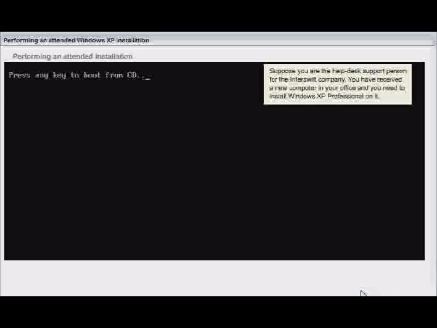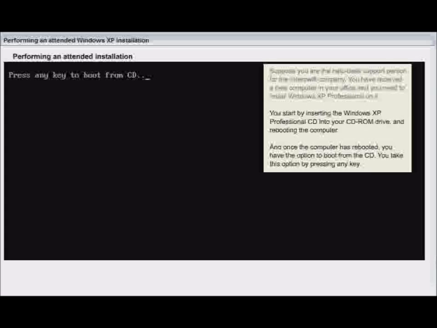Suppose you are the help desk support person for the InterSwift company. You have received a new computer in your office, and you need to install Windows XP Professional on it. You start by inserting the Windows XP Professional CD into your CD-ROM drive and rebooting the computer. Once the computer has rebooted, you have the option to boot from the CD. You take this option by pressing any key.